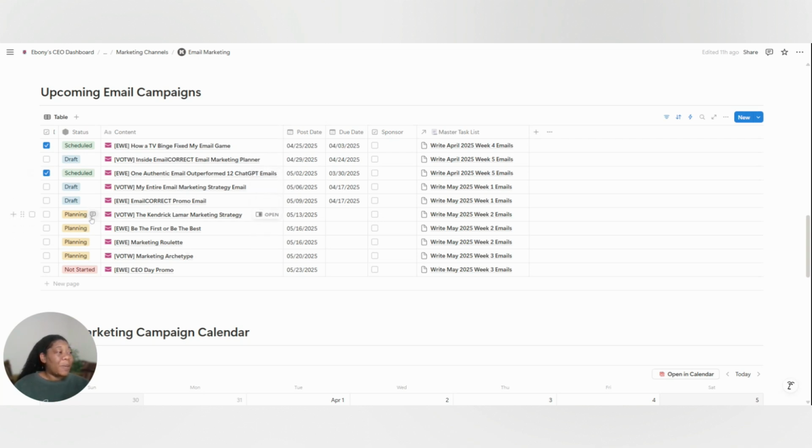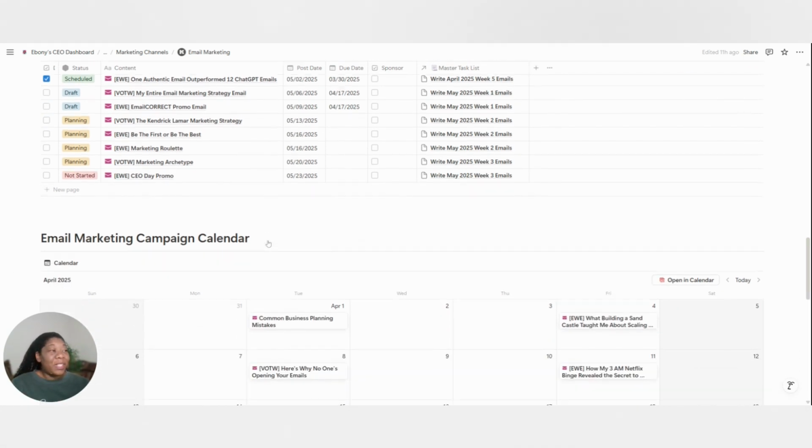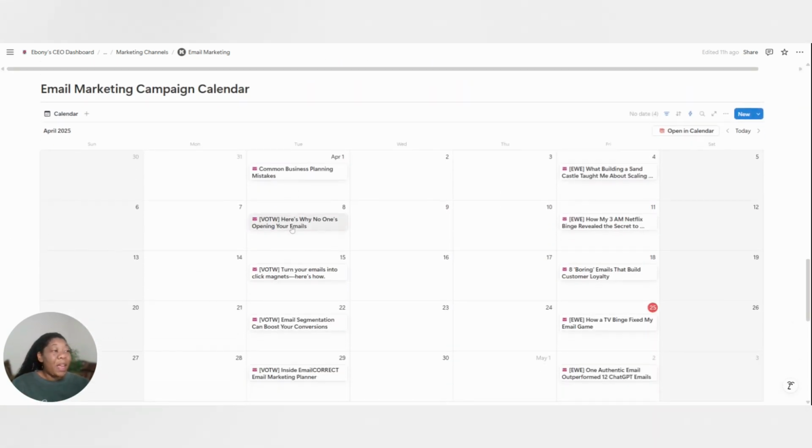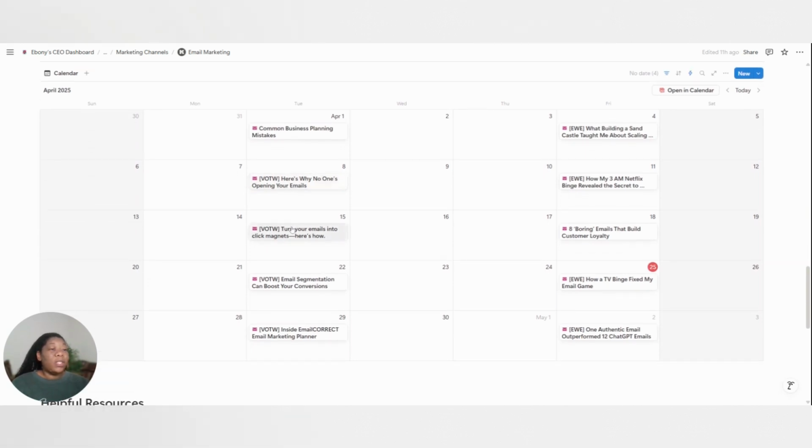So you can see the topics there. Status says planning. And then I haven't started on this one, which is the last week of May. So under that, you can see we have our email campaign content calendar. This just allows us to see a high level view of any email marketing campaigns that are coming up for the month. We can see what has been posted as well as what is still coming down the pipeline.